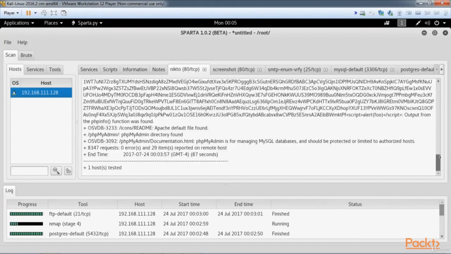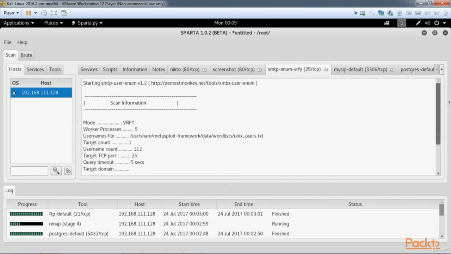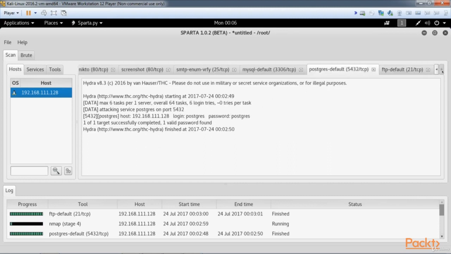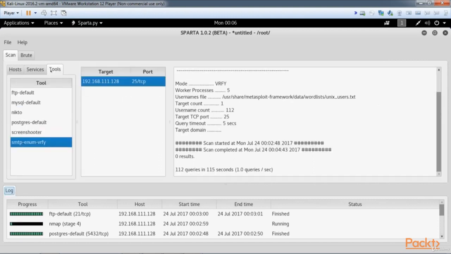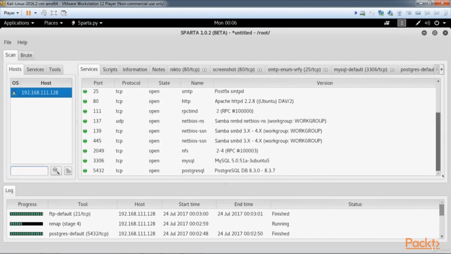Here's the results of Nikto from port 80. Here's a screenshot of port 80, so we don't have to type it in a browser. We just get it right here, what it looks like. Hydra running on SMTP, 0 results. MySQL, 1 valid password found from Hydra. There we go. That's probably useful information. Postgres, another database that Hydra is running, has found. FTP, another guy running and has been found. Okay. And now we're running Nmap stage 4.